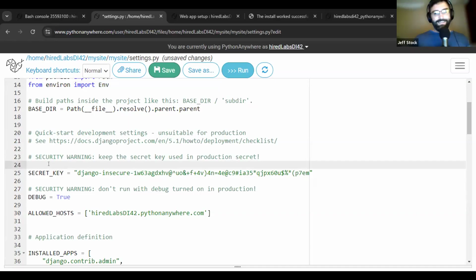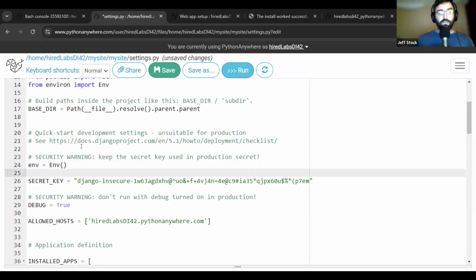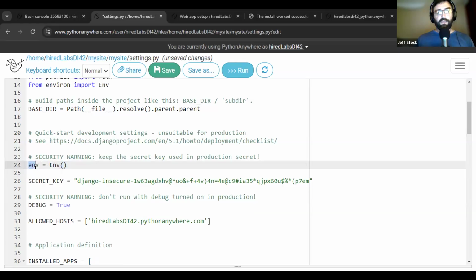So again, here's another time. We're going to name our variable by convention, lowercase env. Again, this is just a really common way to do it. And we're going to instantiate our class, which, if you recall, is the name of the class with open and closed parentheses. So in a variable named env, short for environment, we're going to instantiate our Env class that we imported from environ.